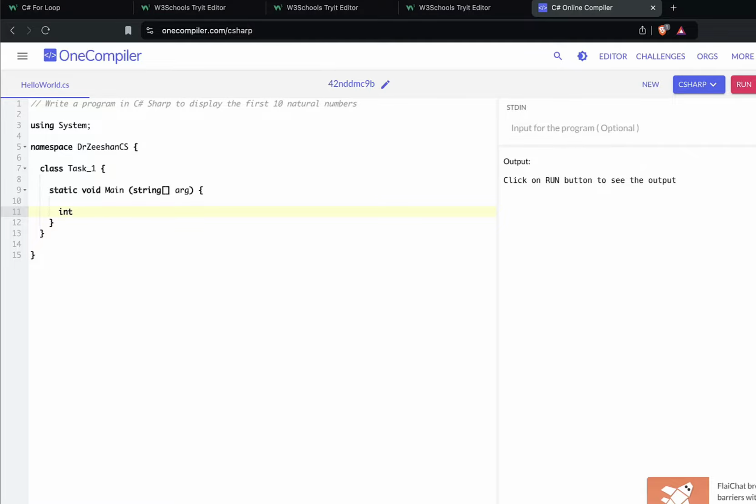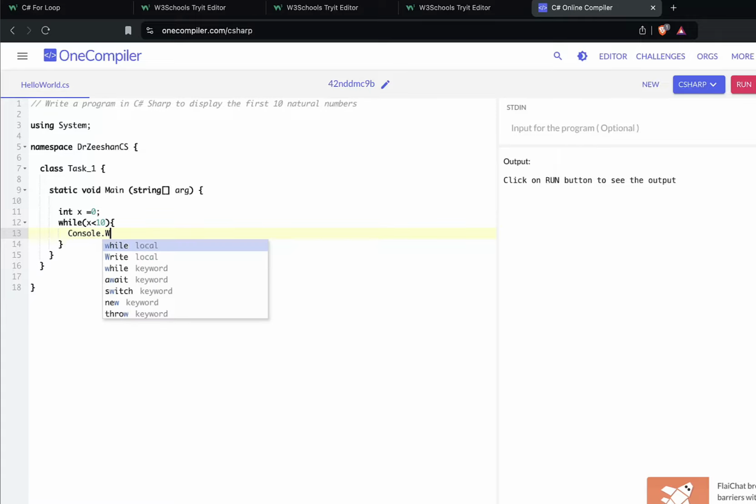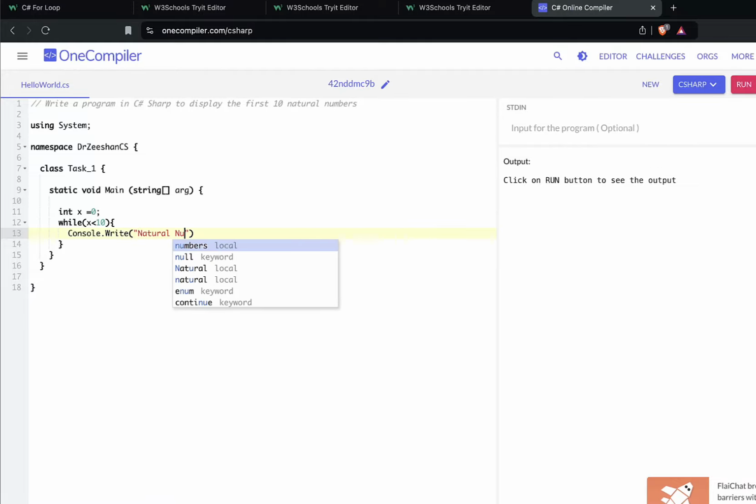Then we create an integer, and for example x is equal to 0, semicolon. Then let's just use the while loop, and we're going to say x less than or equal to 10. Open a block, close the block again, and then we're going to use the Console.Write method, brackets open and close, inverted quotations, and we can say "The natural number is", and then we hit plus, we're going to print the x value, and give a semicolon.